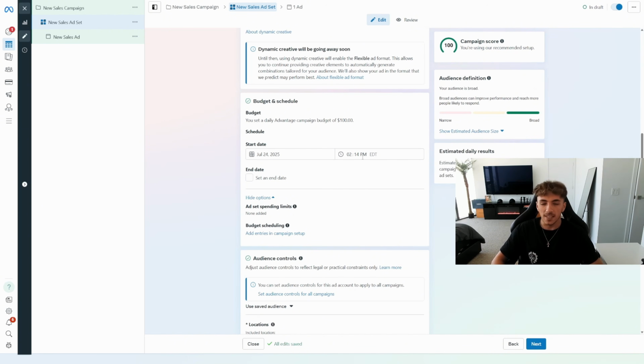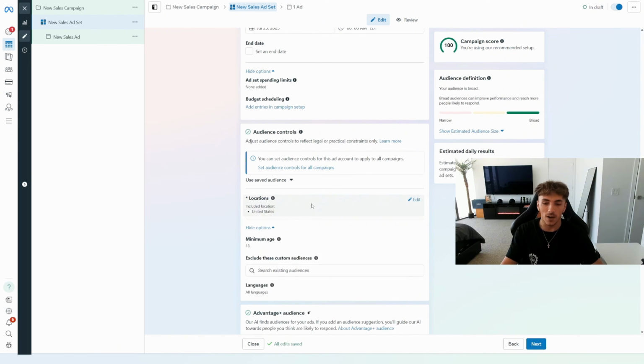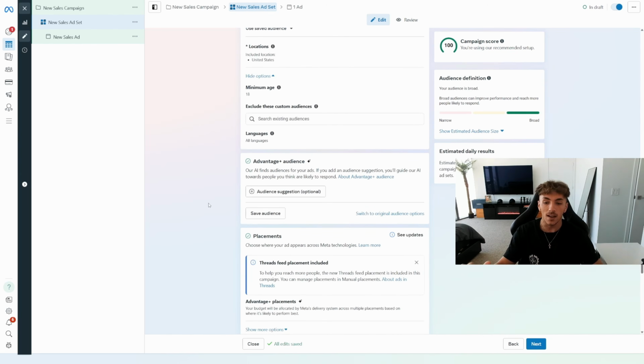So for the time, you can just launch this at the time that you're making the campaign, or you can just start it for the next day at 6 a.m. That's usually what I like to do, just because I want the first day to have a full nice day of spend coming in. And then there, you can just pick the location that you want to advertise in. I personally always start out in the USA. I'm going to click nothing else.